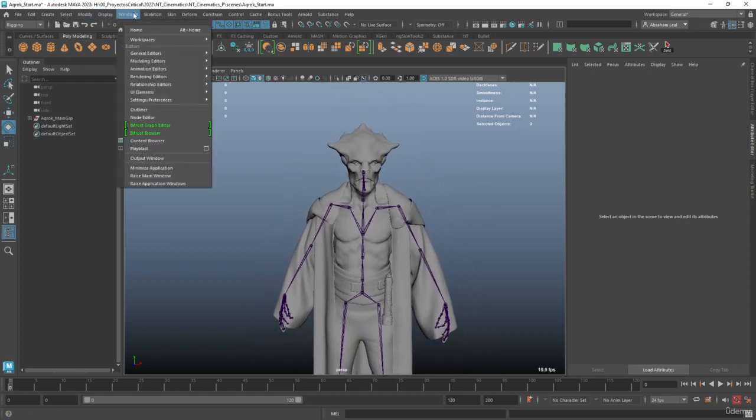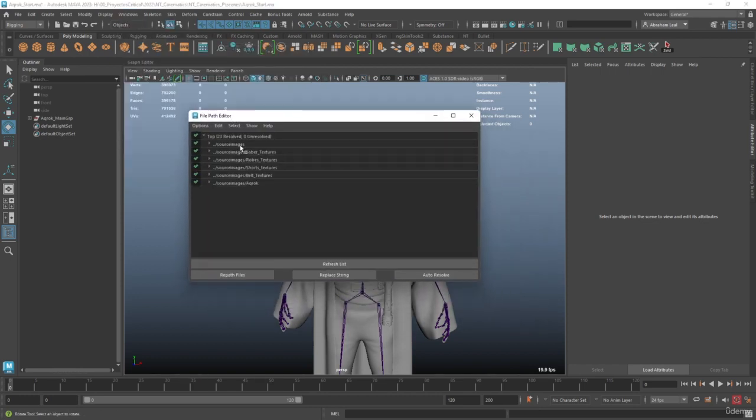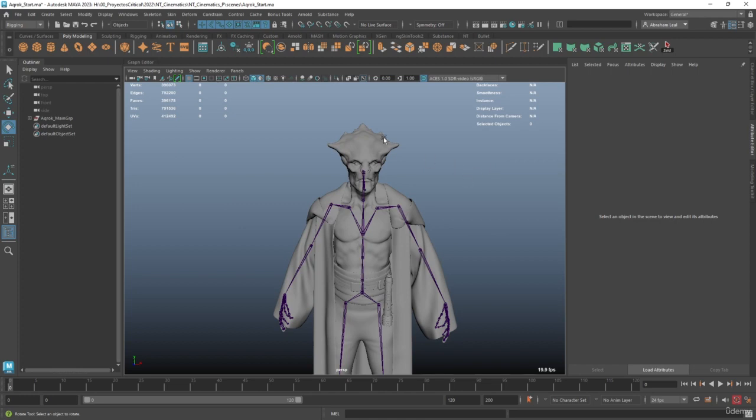If at any point during the project you can't find the textures, like you try to render and everything renders without textures, make sure to go here to Windows, General Editors, and File Path Editor, and just repath whatever is not there. Most of the textures that I'm using should be in source images, but in the next chapter, the final chapter, some of the textures are actually not in source images, so you might need to repath them. Just select, look for them, repath, and that's it, because everything should be connected to the materials, and you should be able to access everything.